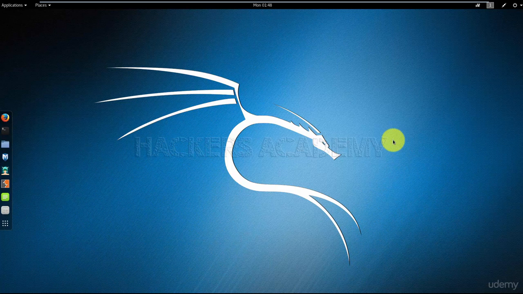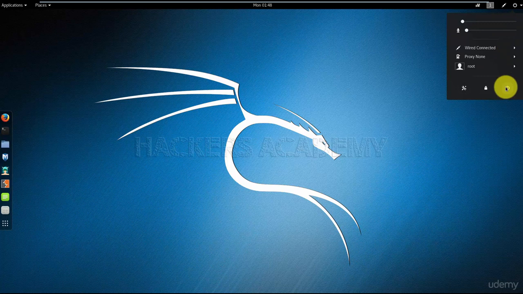Let's have a look at the GUI. GUI stands for Graphical User Interface, and it's basically the graphics that you see in front of you on the screen. The opposite of that would be the text-based interface, which is the terminal that we're going to be looking at later on. So I'll start with the top right-hand corner. The power button here obviously is to shut down the machine or log out the machine.